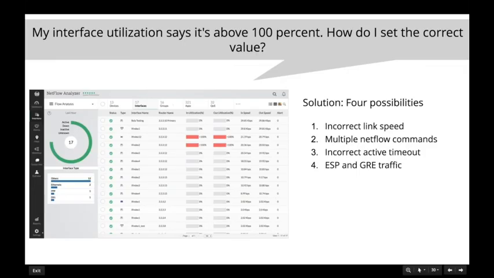The next possibility could be there are multiple NetFlow commands which are added. So while configuring flows, you are providing multiple commands with the help of which the flows are counted twice or thrice. So in that case, the utilization will exceed the normal value and it will show you above 100%.